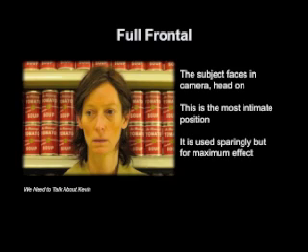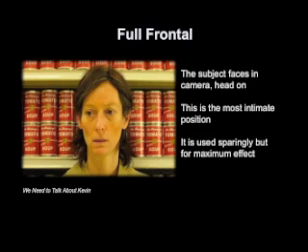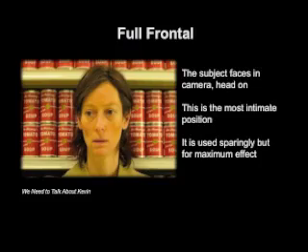The full frontal position has the subject facing the camera head-on. This position is the most intimate. It's used sparingly, but for maximum effect.